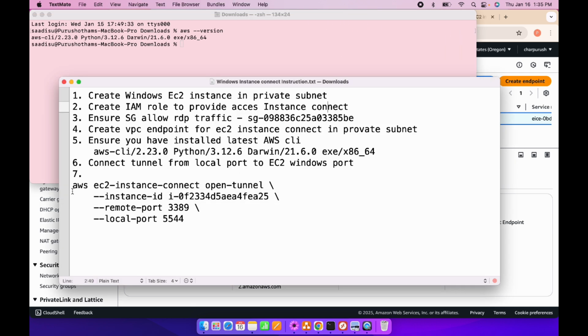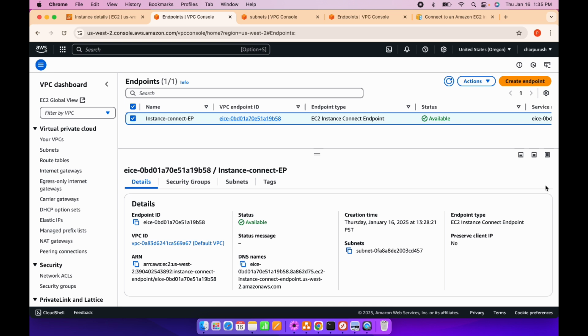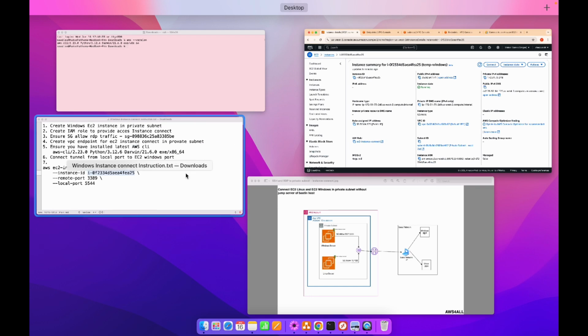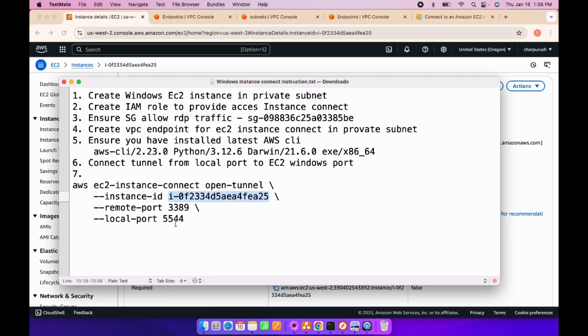This command is nothing but AWS, and it's calling the service EC2 Instance Connect, and it's opening the tunnel. This tunnel will connect the instance ID. This is the instance ID which we are running currently. Let me go back to the instance ID. This is the instance ID, ends with EA25. We are going to plug the same instance ID EA25, and the remote port is 3389. That is nothing but the RDP port. This RDP port we are going to mount on local port 5544. That's what we are going to do now.